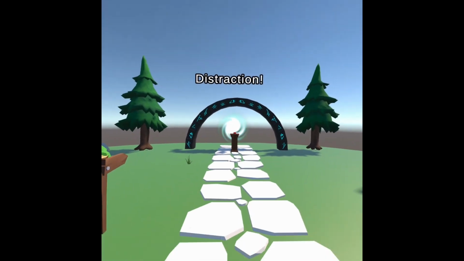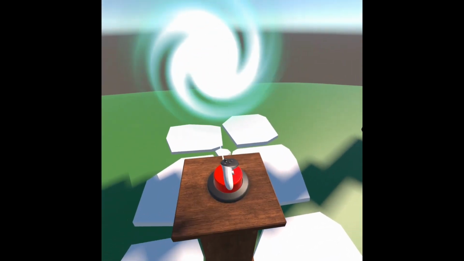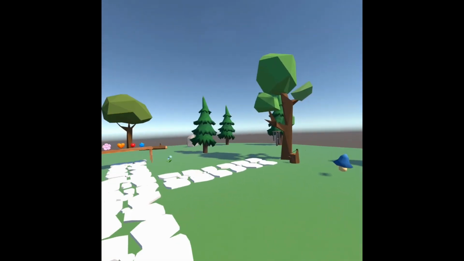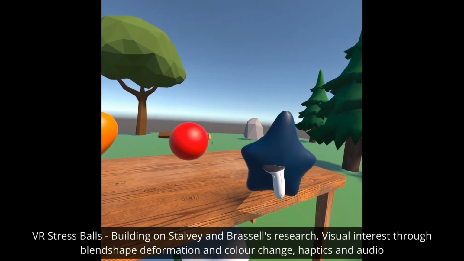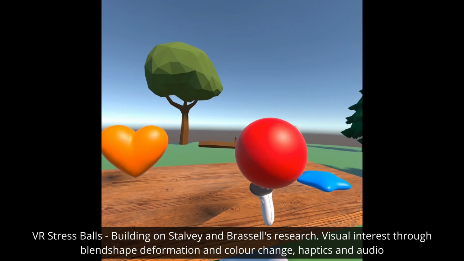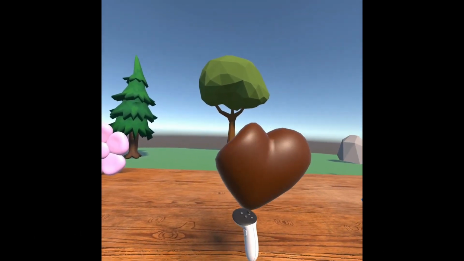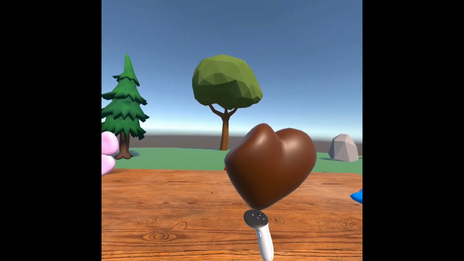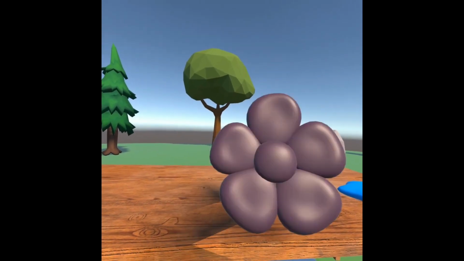The distraction scene serves as an area where the user can freely interact with several items that build on touch, sight, and hearing. The activities in this scene are easily repeatable and allow for low-stakes interaction. There is no repercussion or pressure with the activities presented. The series of stress balls deform through the use of blend shapes and change colour based on how hard the trigger is being squeezed, with the haptics in the controller vibrating and a short audio clip to accompany this interaction.